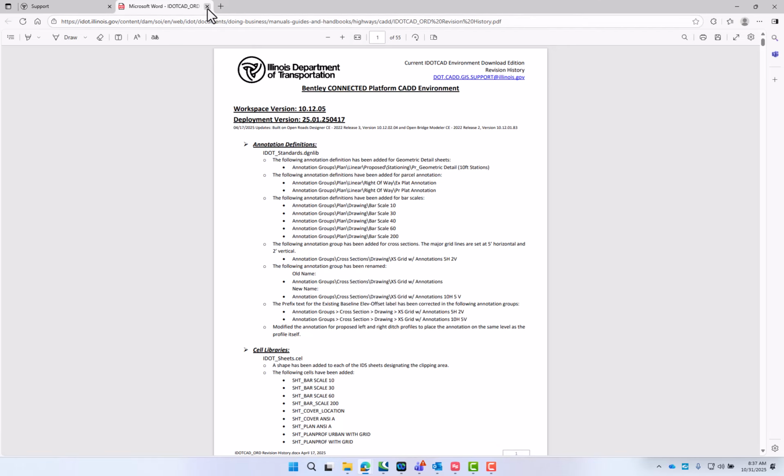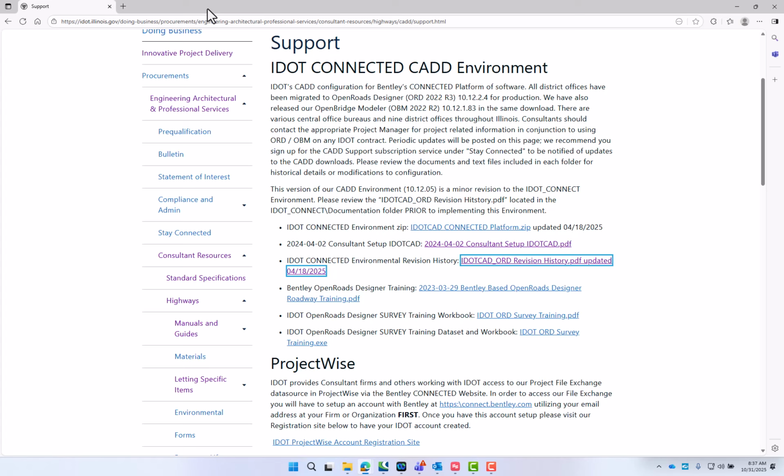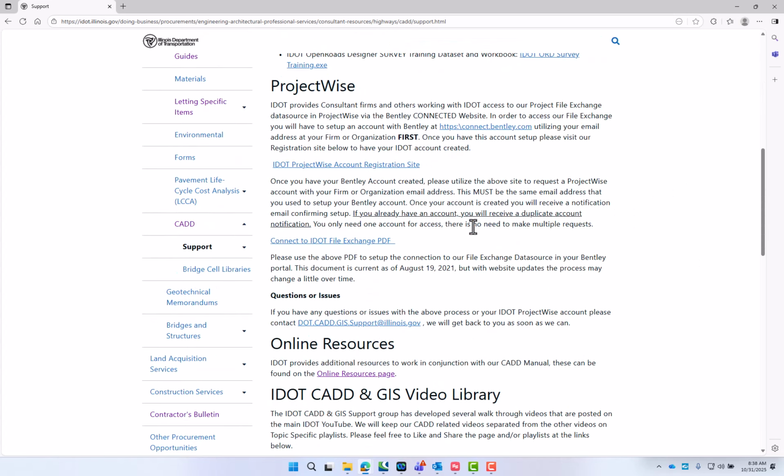So when we roll out 2024, which is coming soon, we'll be rolling out ORD 2024, Open Bridge Modeler 2024, and an ORD connected workspace for ORD, OBM, and the tollway for 2024.2. Now, pay attention to that because we're going to be using 2024.2. There's a bug in 2024.1. 2024.2 is a stable version. If you need a project-wise account or access to the project file exchange, you come down here and do it.